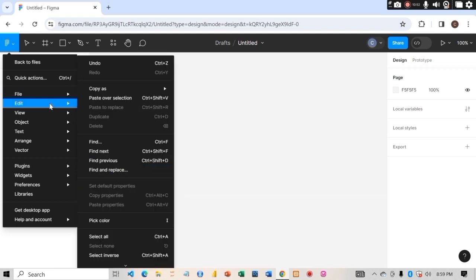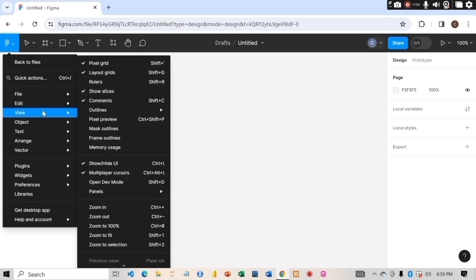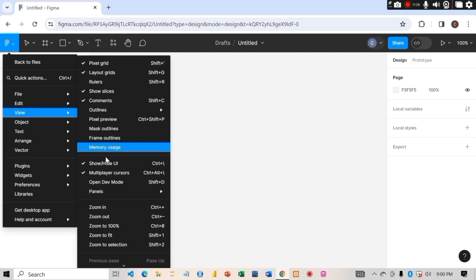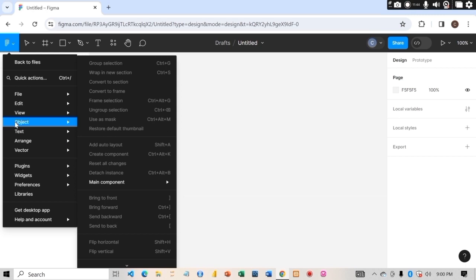Then we have the edits. Here you will find basic functions for editing files like undo, redo, copy and paste. The view allows you to control grid setting and ruler setting. You can also find functions that will enable you to zoom in and zoom out. In this object tab, you will see functions needed to work with objects.